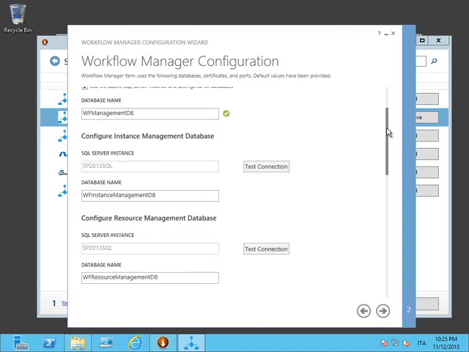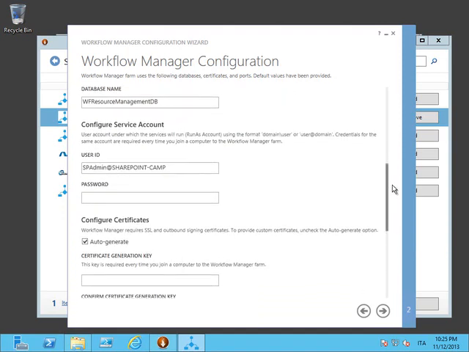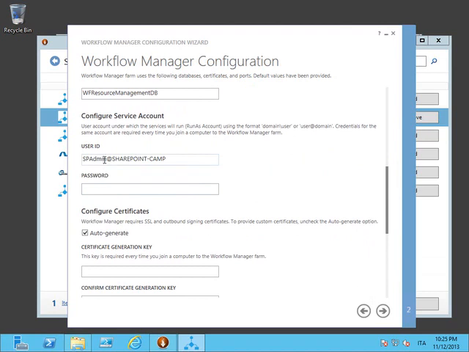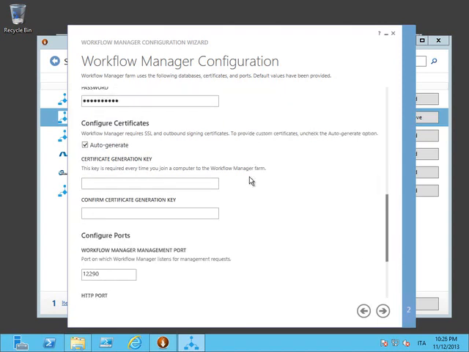Then I can provide some other configuration information about the user that will be used as the account for running the Workflow Manager services. In my scenario, I have created an SP workflow user in my domain, so I will use this one at sharepointcamp.com. Let me use the lowercase sharepointcamp.com. I can provide a password for that user, and this user will be the one used to run the instance of the Workflow Manager service, and it will be used also as the user account for running the Service Bus service.